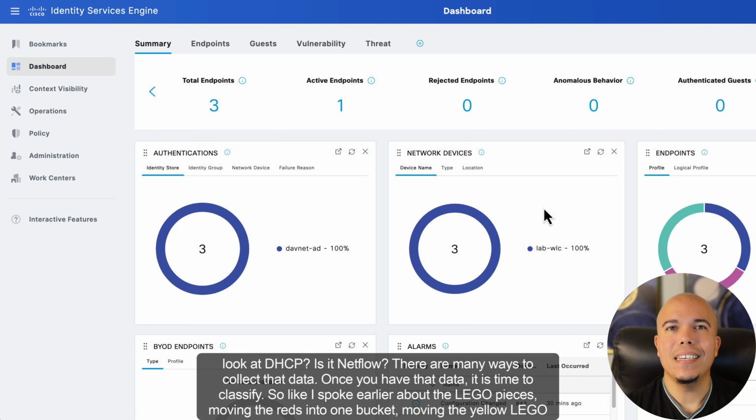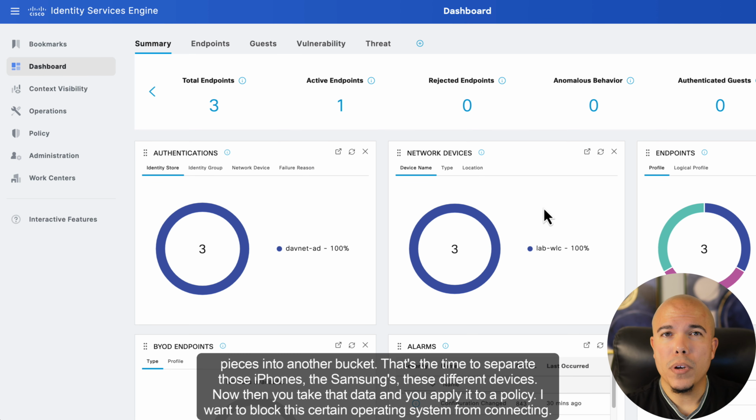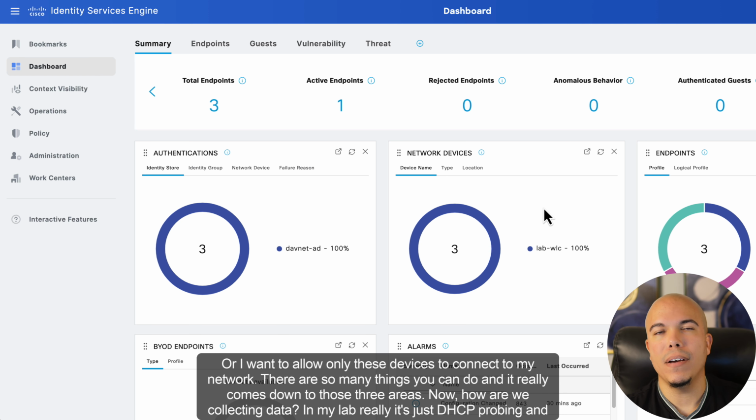Once you have that data, it is time to classify. Like I spoke earlier about the Lego pieces, moving the reds into one bucket, the yellow Lego pieces into another bucket, that's the time to separate those iPhones, the Samsungs, these different devices. Then you take that data and apply it to a policy. I want to block a certain operating system from connecting, or I want to allow only these devices to connect to my network. There are so many things you can do, and it really comes down to those three areas.